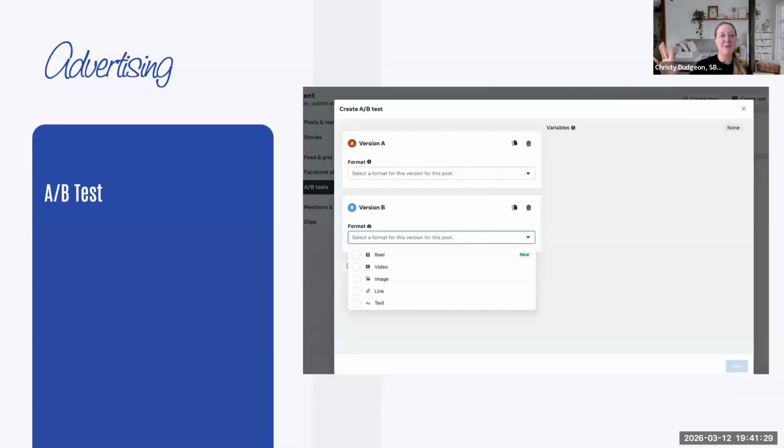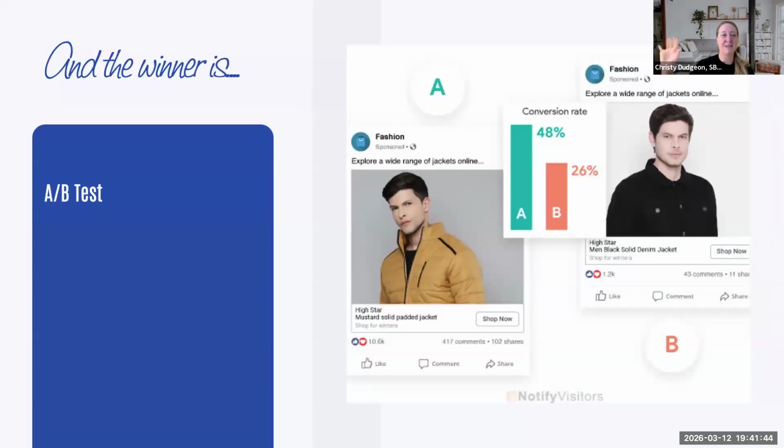So this is what an A/B test looks like that I mentioned. We're setting up 2 different versions of basically the same ad. So this can be 2 different visuals. This can be 2 different captions that we are having perform at the same time. This is an example of an A/B version.